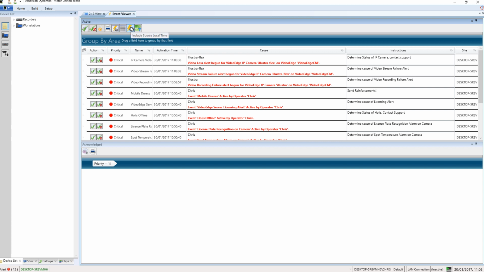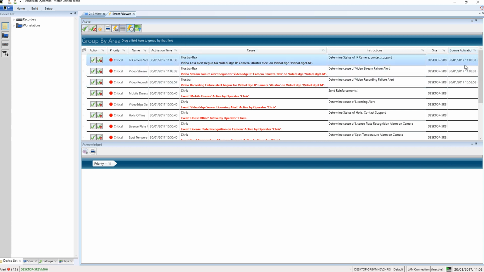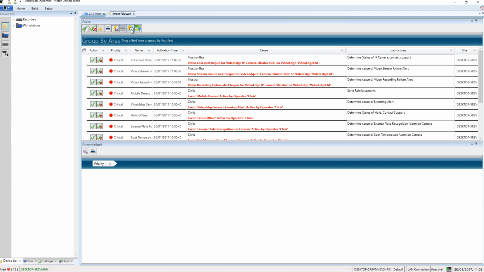Next we have source local time. If I select it, it's going to show the source local time of the device which caused the event to occur. So that's useful if you have devices in multiple time zones. And then finally we have this exclude health events button, and what that will do is it will remove all health events from your Event Viewer, and again it's a toggle switch.